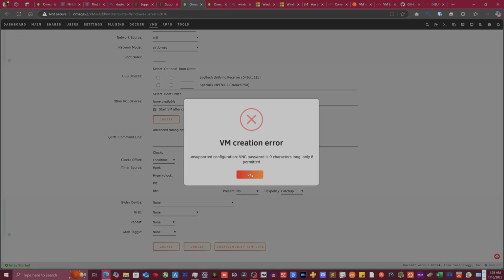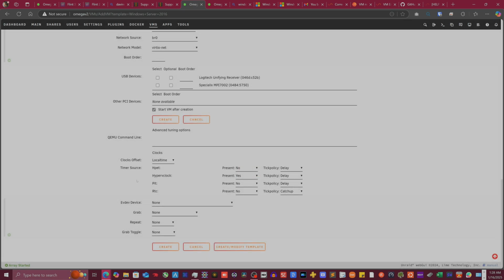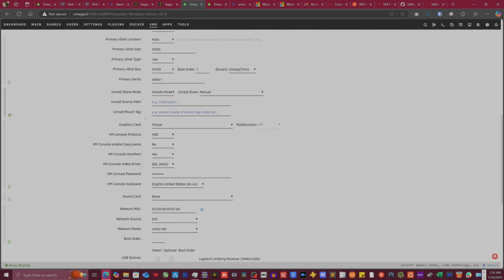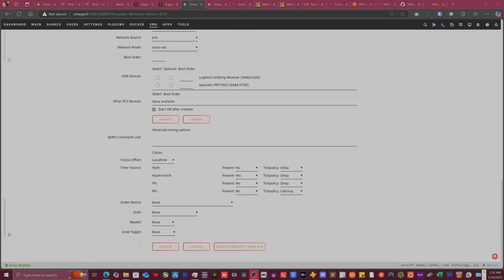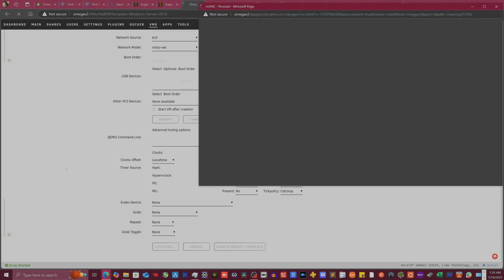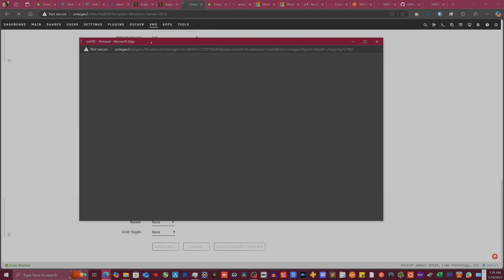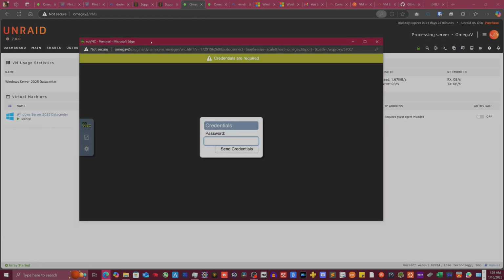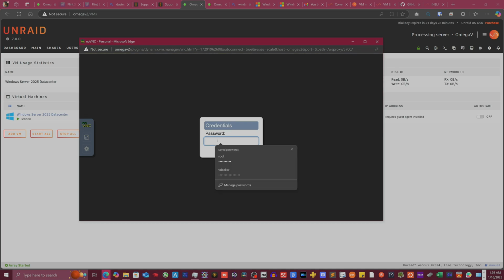VNC password is 9 characters long, only 8 permitted. All right, fine. One moment. All right, hopefully that works. It kind of sucks it has to be 8, but all right. All right, let's hit create again and see. Okay, well, that was kind of fast. All right, let's see.